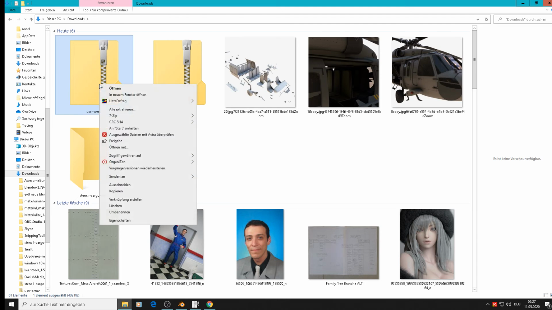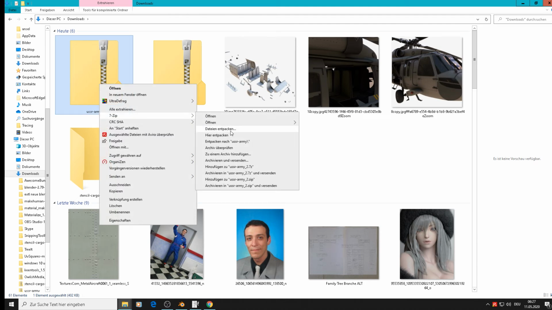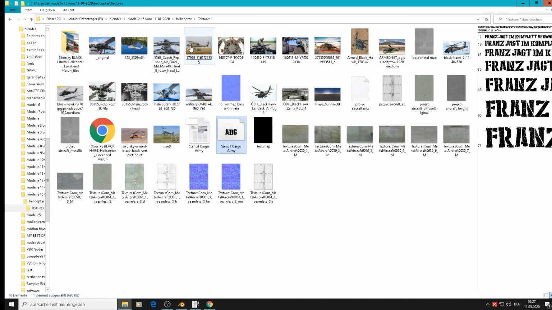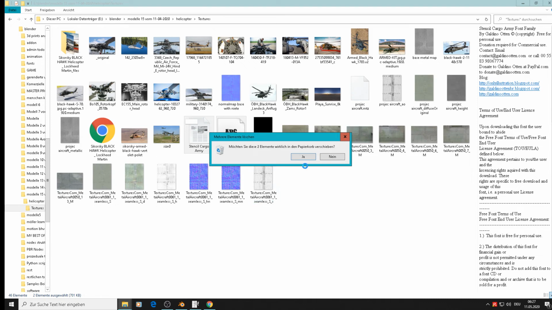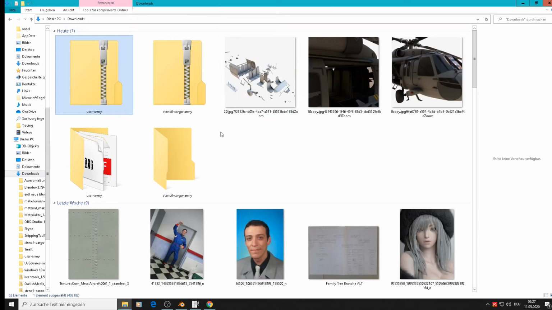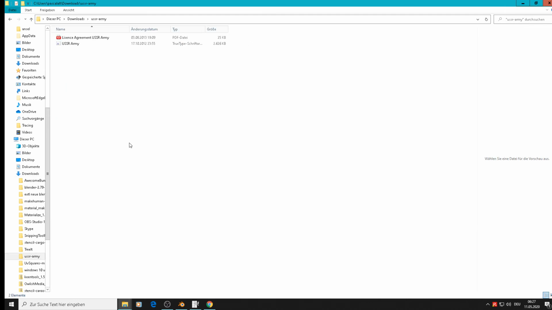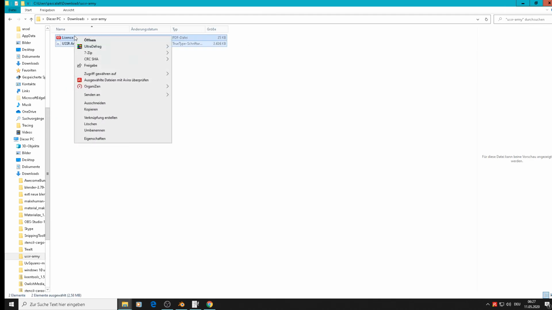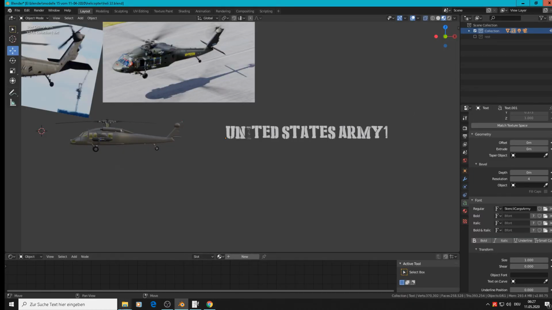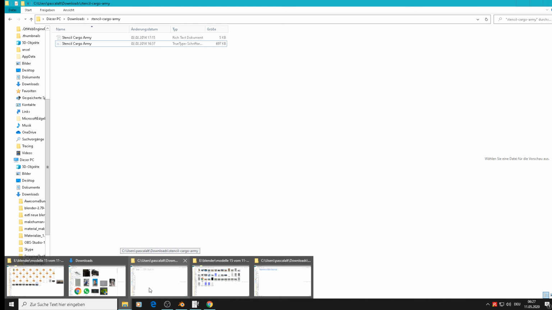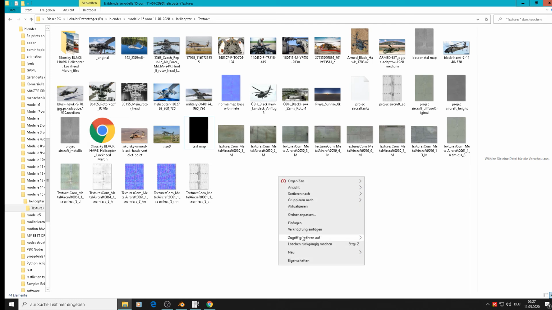So we will unzip them to that folder there. We can delete now this other font. Go back to our folder. We have here this other folder. We copy them into our folder. Let's look where we have it. There. Input.